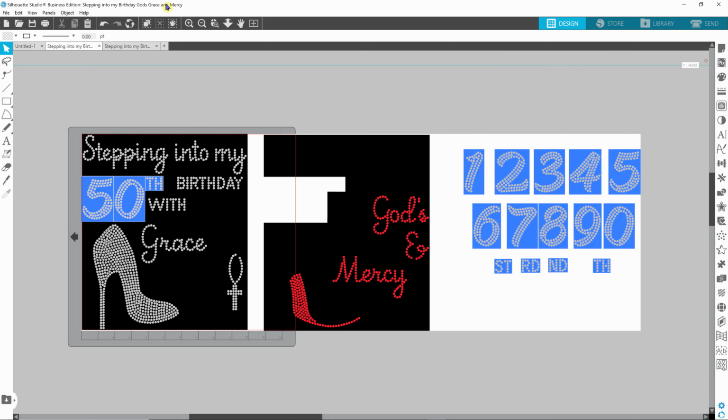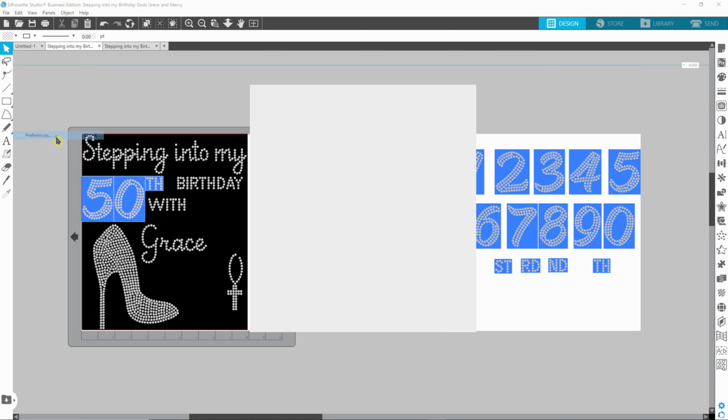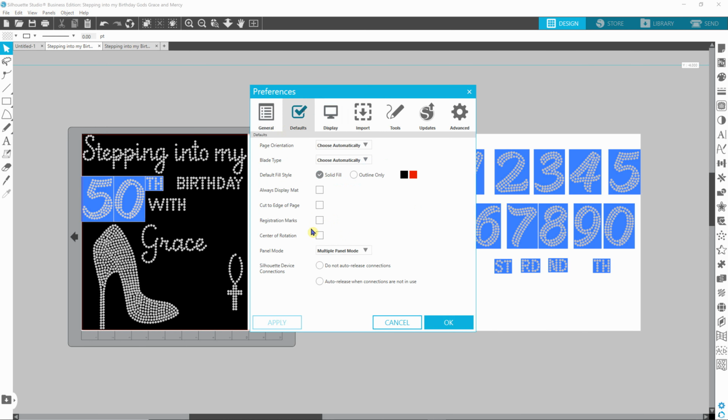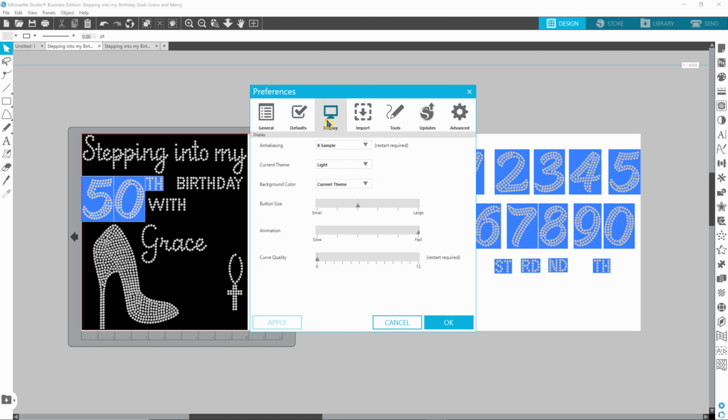So I'm going to X out of here, go back and edit preferences, and we were in display. No, I'm sorry, we were in defaults. Okay, like I said, I do not have any of the cutters, so I do not have any of these options checked. This has to do with your cutting device, so you might want to select these and see what those do.